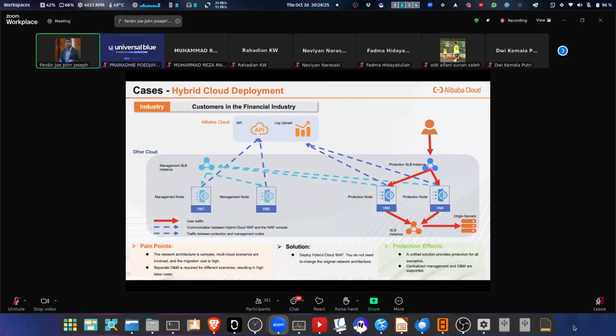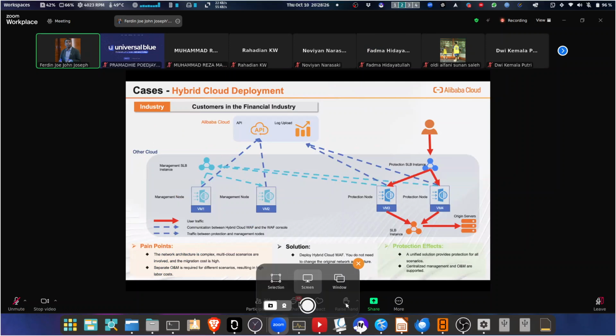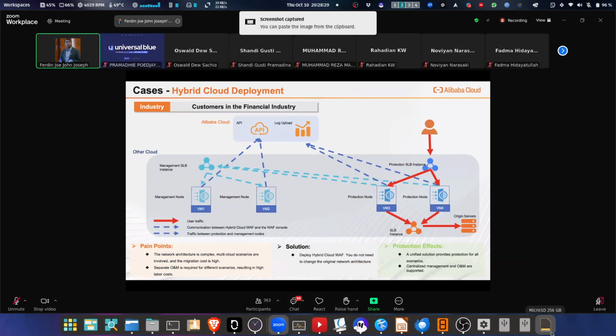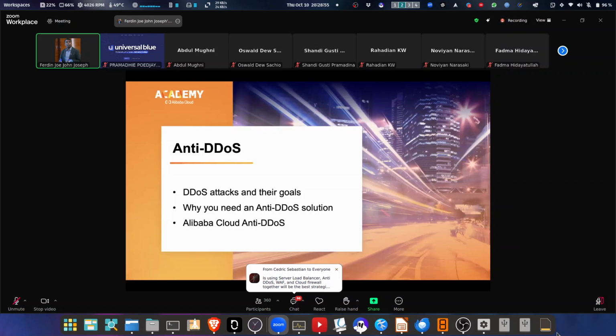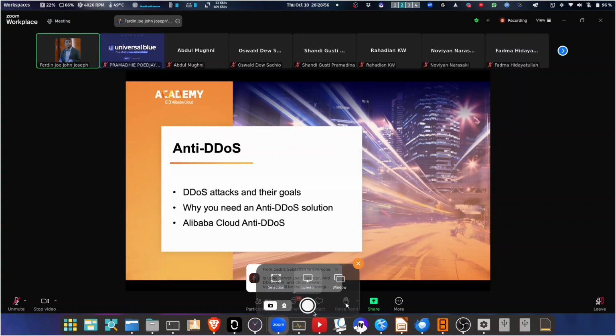This is for the financial industry. In financial industries, usually we have a public cloud as well as a private cloud combined together, or on-premises combined with the cloud. In that case, we need a hybrid cloud web application firewall. You can use that, and you don't need to change any network architecture. And next we see about anti-DDoS attacks.